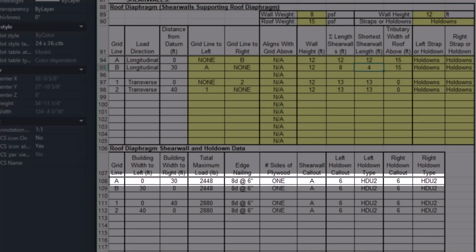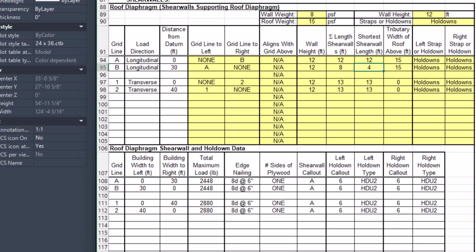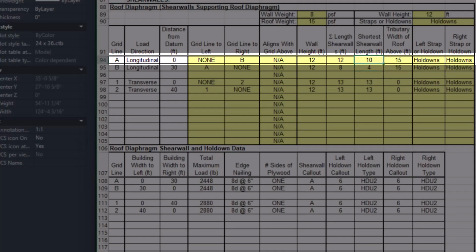The same result occurs if we just use the one 12-foot wall segment at the center of the building. That means just using one wall segment, no matter which one we choose, results in having to install hold downs. So we know we want to use more than one wall segment. I am going to undo that and undo that.